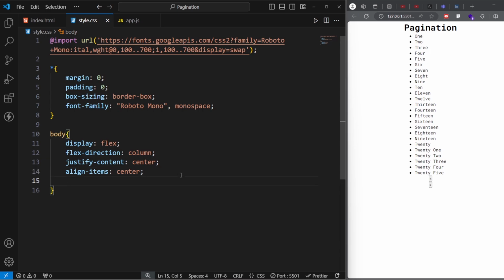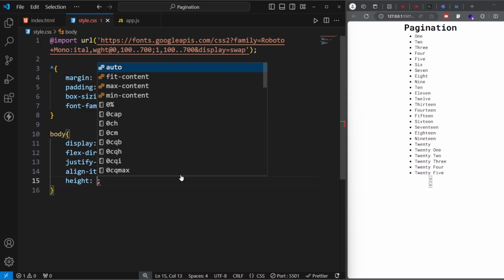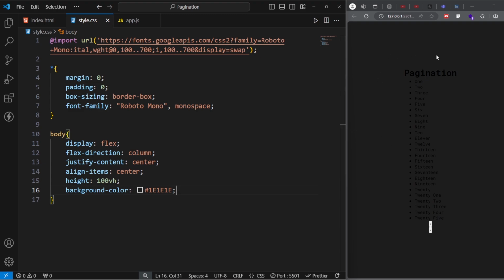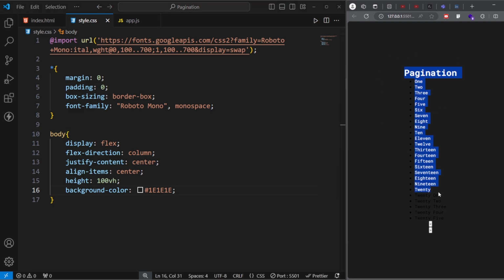Now we have to give height to our body. Let me give it as 100vh. Okay, our content is aligned at center, but our left and right buttons are in a vertical direction, and they have to be in a horizontal direction. First let me give some background color. I have given some dark background color. Right now we are not able to view our content properly, so we will change the color first. Before that, you can see the list has some stylings like the bullet points. First we will have to erase that.